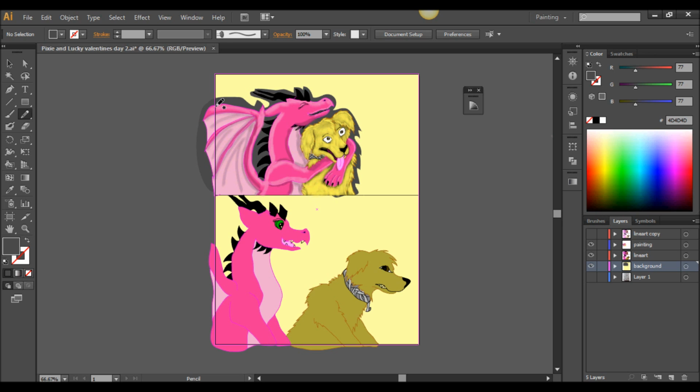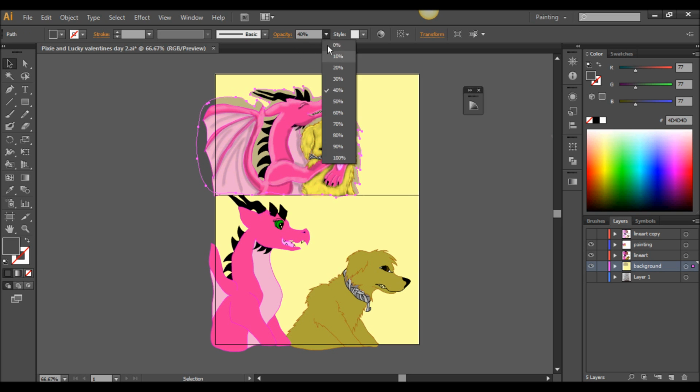Alright, now I've got this. You can select that, and up here is your opacity, and you can change that to like 40% or something, and it kind of creates a shadow behind them. It's a little bit too dark. There.